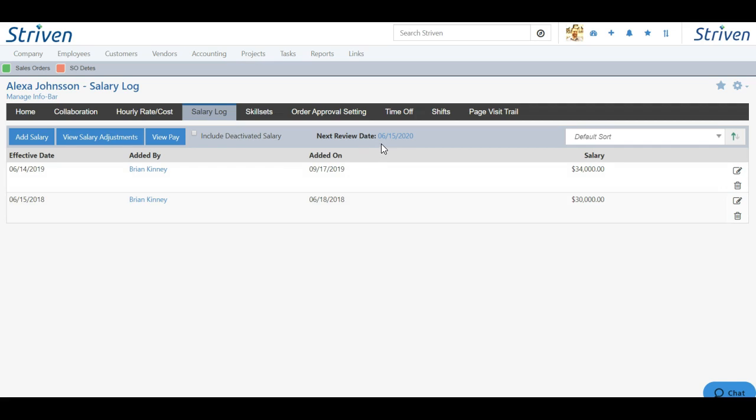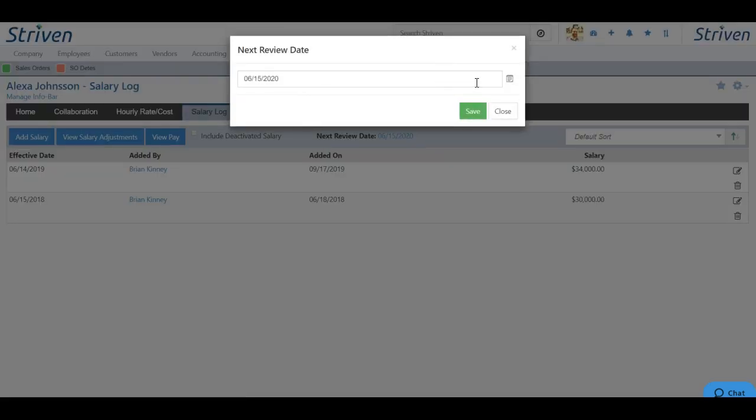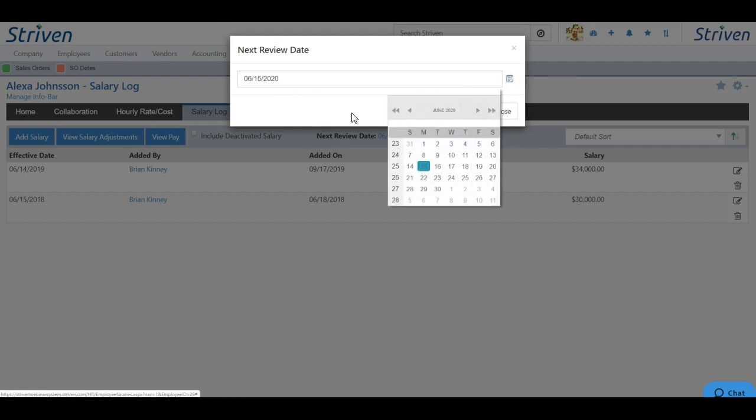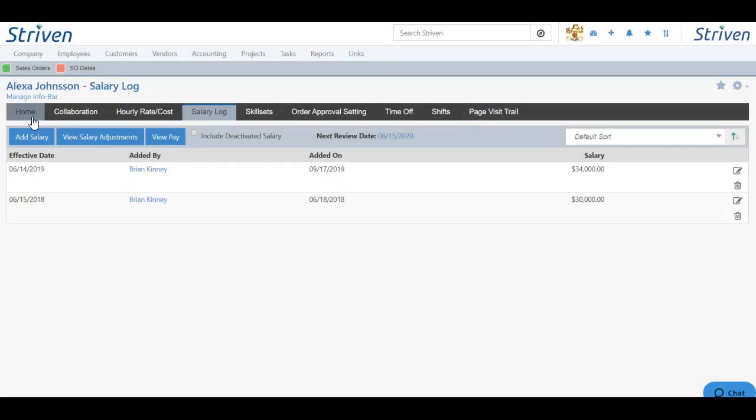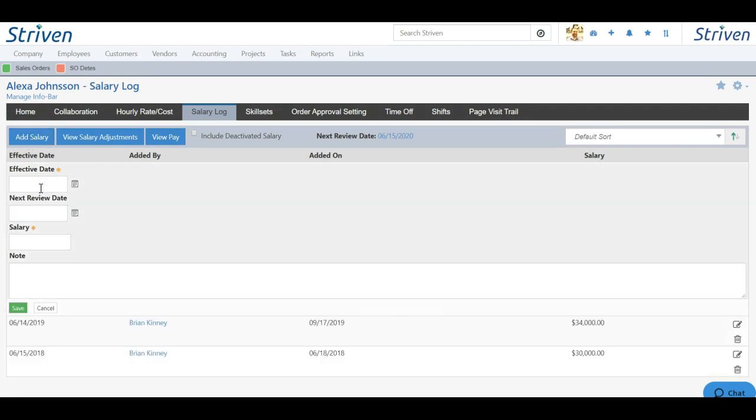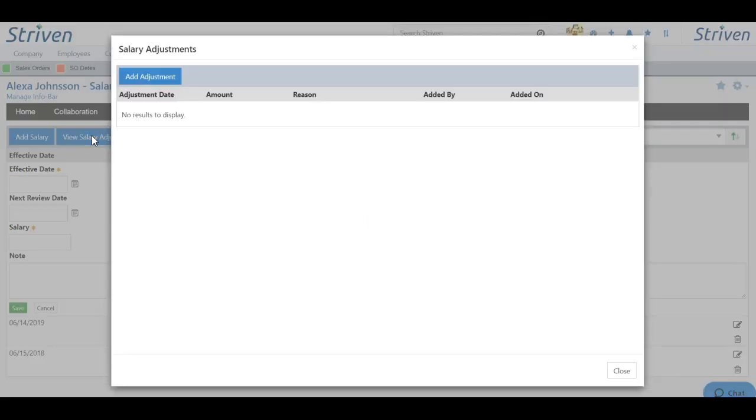There will also be a hyperlink for the next review date. By clicking the next review date, you can choose a new review date from the calendar option dropdown and choose Save to save the changes. There's also blue buttons above the salary log itself where you can add a salary. Here you will be able to add the effective date, the next review date, and how much the salary is for. You can view salary adjustments that have been made, and there's also an option to add an adjustment here.